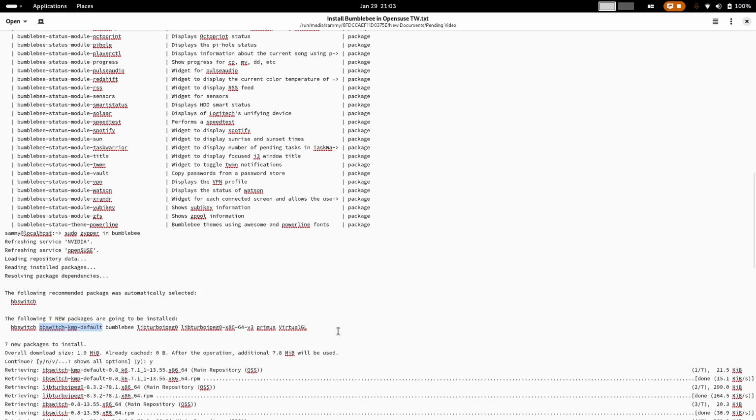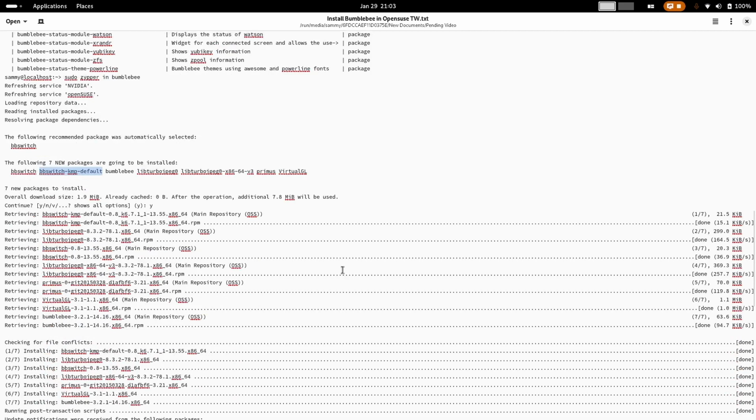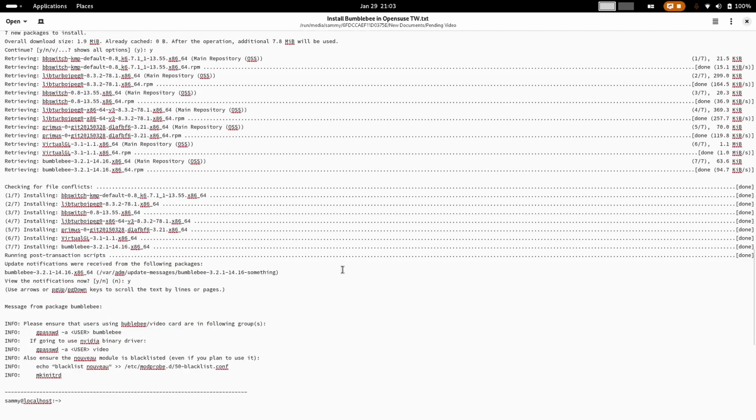So 7 packages are going to get installed to satisfy the requirements of Bumblebee. After this installation is done, you have to reboot, and in later videos I will show you how to use Bumblebee. In my laptop Bumblebee does not work, so I cannot show you how Bumblebee can be used to change between the two graphic cards.